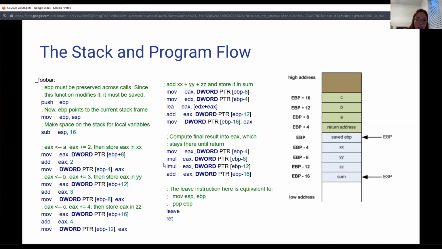And then we leave the context of the subroutine. And then leave is equal to move and pop, respectively. So it's equivalent to this combination of instructions.